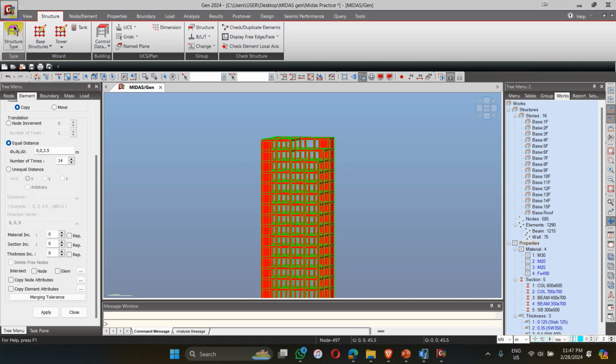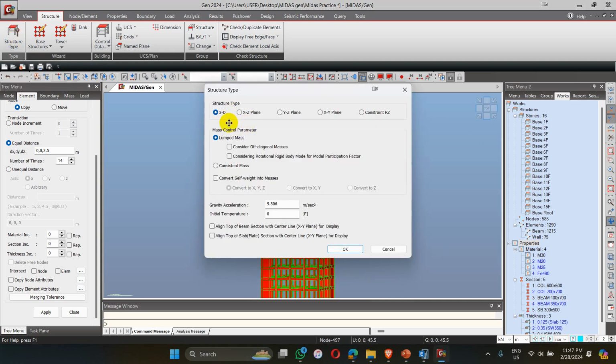So after doing this, let me go to structure type. Obviously, we know that this is a 3D structure. Here, the types of structure are mentioned. So select the 3D structure, and the mass control parameter is lumped mass. We have to apply the seismic load as well. And another option is here, convert self weight into masses.